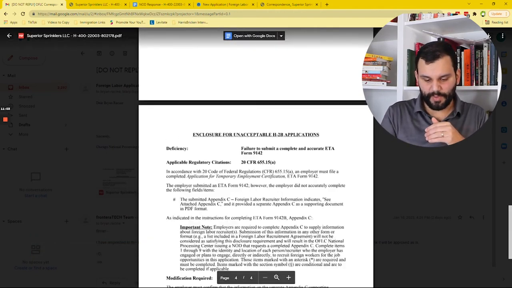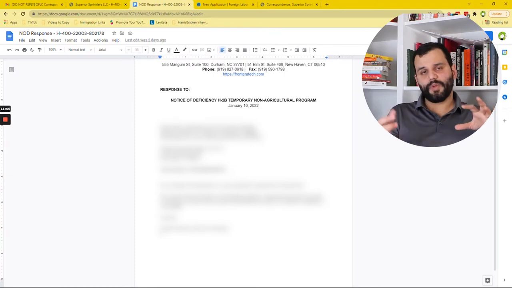Now what happens here, we just have one deficiency, but what happens if we have multiple deficiencies? What you want to do in that case, best practice is, if you can respond to all of them in one document, do so. If you need multiple attachments, that's no problem. In your email or in your FLAG account, you're going to include multiple attachments.